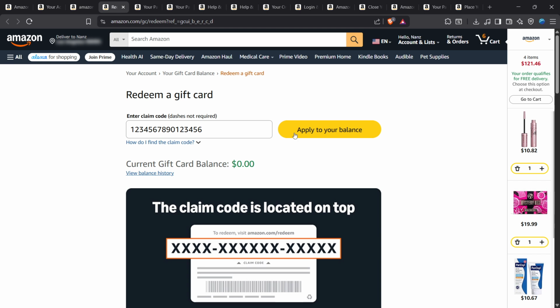Also, keep gift card details private and only redeem codes you trust. Amazon will never ask you to pay someone with a gift card. That's it. You've successfully redeemed a 16-digit Amazon gift card and added it to your balance.